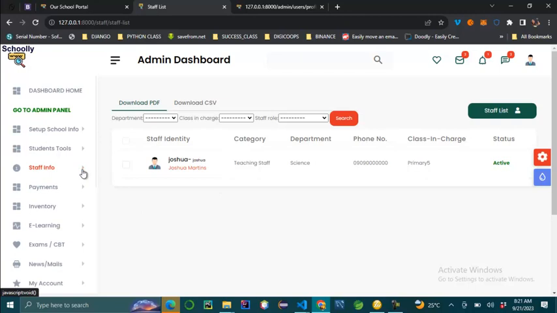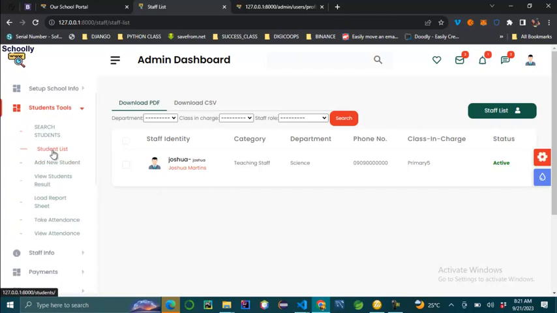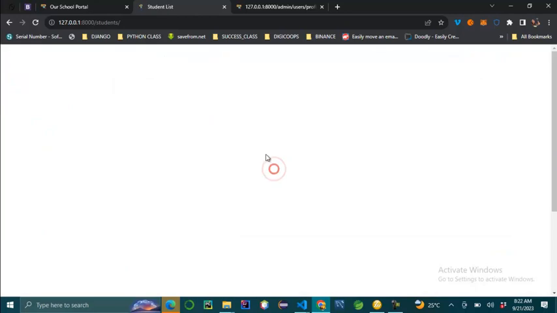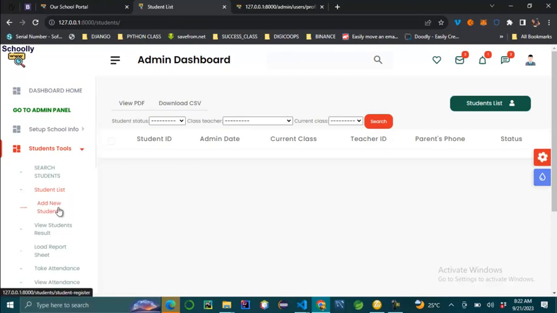So the next thing we are going to do now is to register a new student. Registering a new student is going through exactly what we did while registering a staff. So we just go to the student tools here, and then if you click on student list, you will discover we don't have any students registered. As you can see, we do not have any student registered. So we are going to add new students.